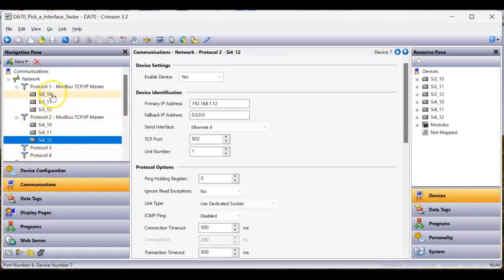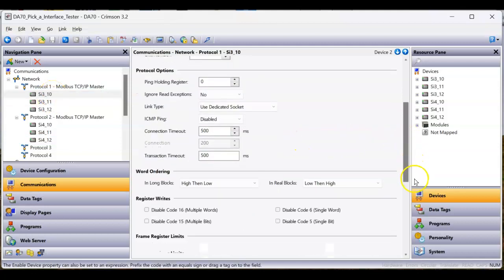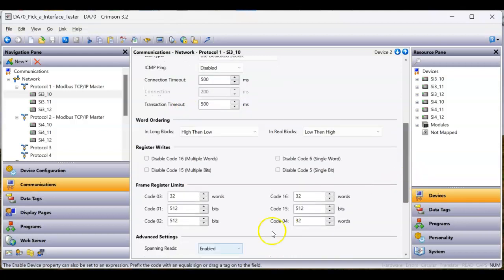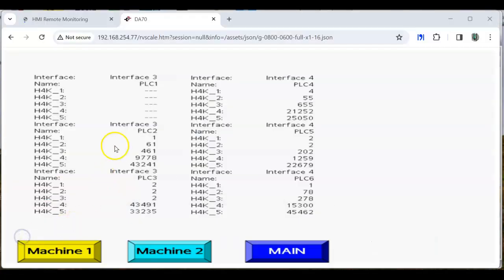I do need to show you this. If I click on my devices, I did make a small change. I made the connection timeout 500 milliseconds. I could make that smaller, and you wouldn't even see this little jaggedness that you see, but that's coming from there. But anyway, I want you to notice that I turned off PLC 1.